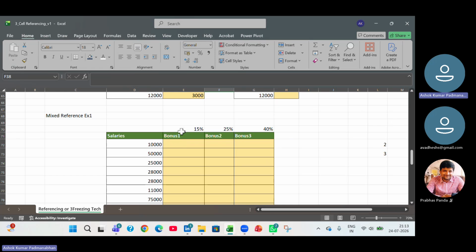Can you try this? The salary is here. I want bonus 1, bonus 2, bonus 3. And they have given the bonus percentages on the top: 15%, 25% and 40%. I need a single formula to do this job.